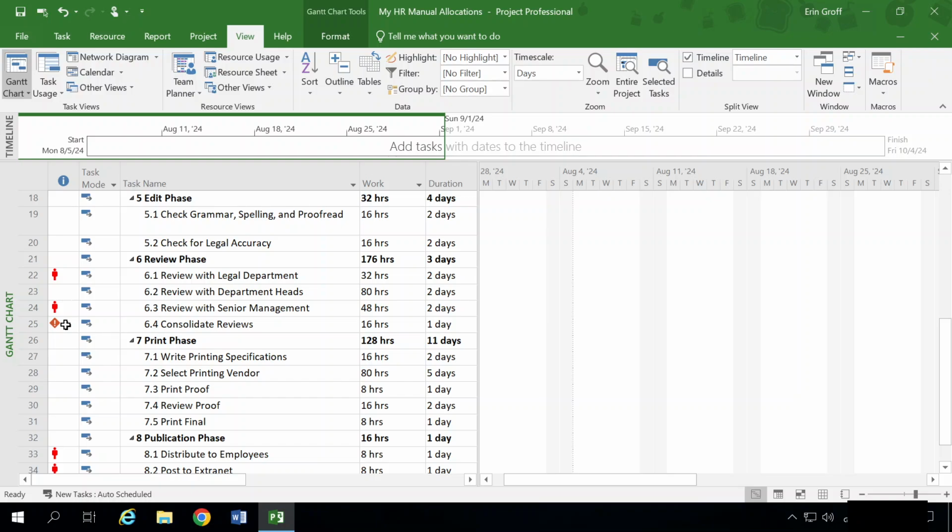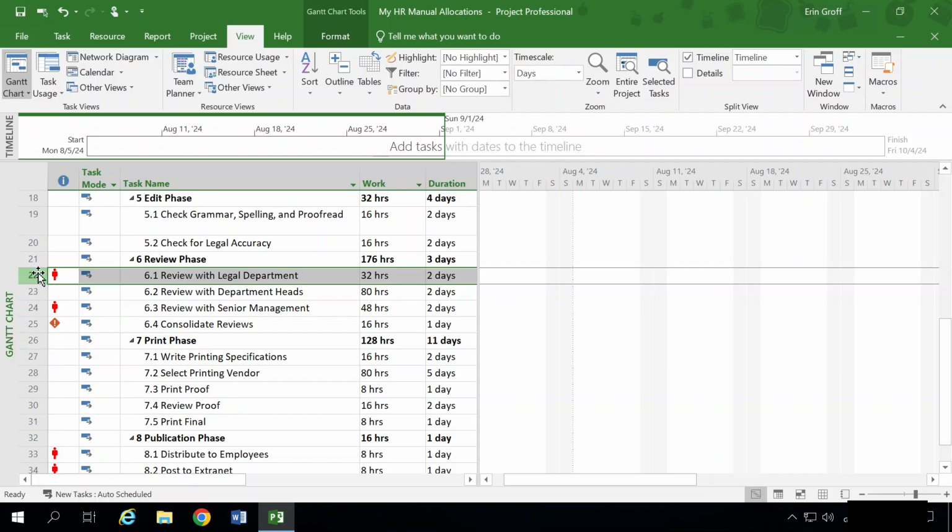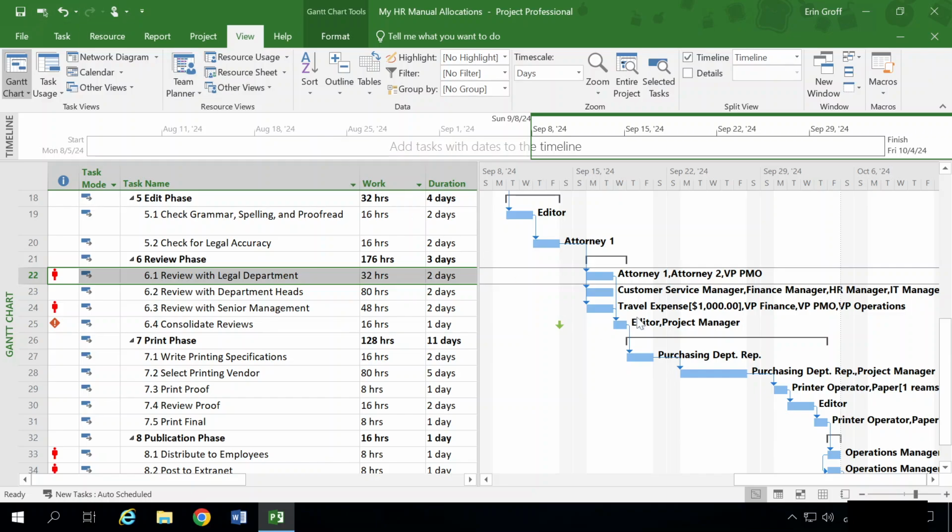You can see we have some overallocations in resources here. We're going to select 6.1, Review with Legal Department, and we want to scroll to that task to view our Gantt bars for this. You can see we have Attorney 1, Attorney 2, VP, PMO.